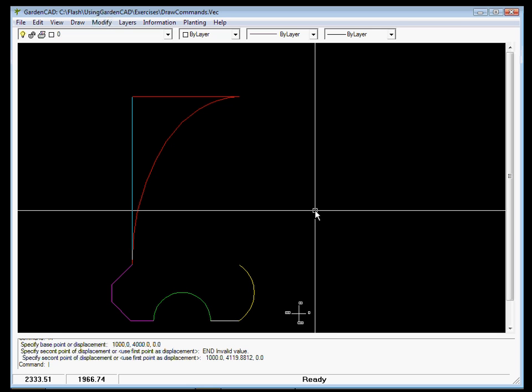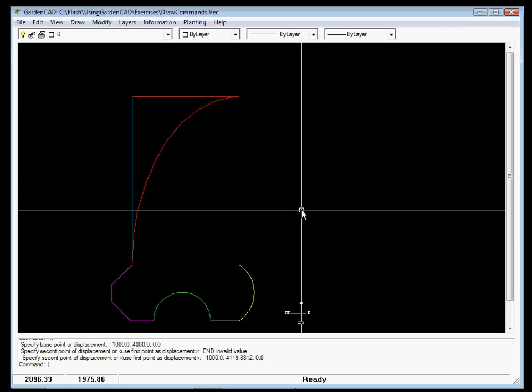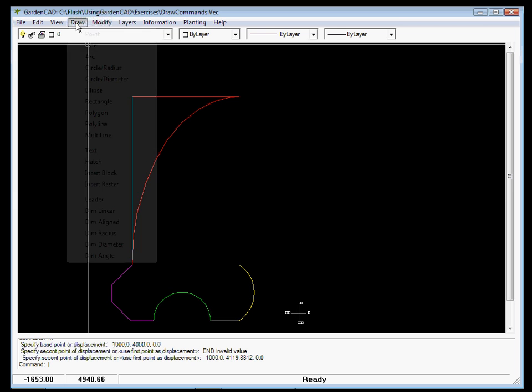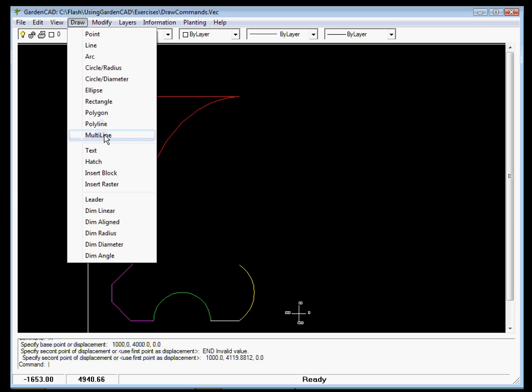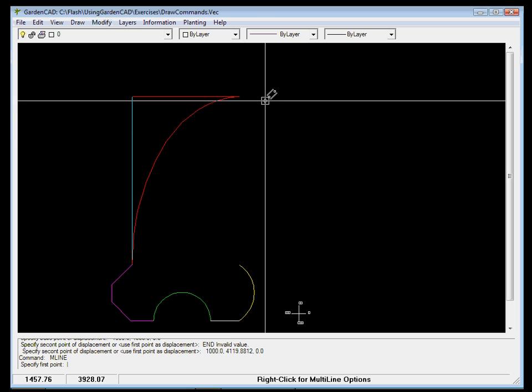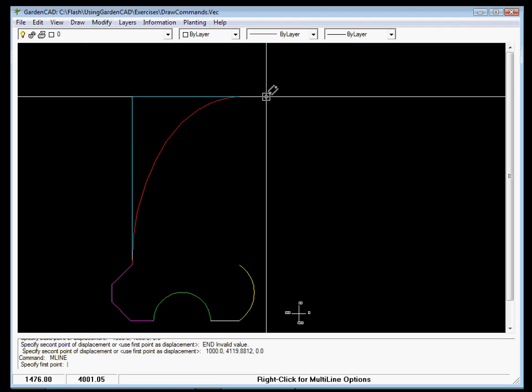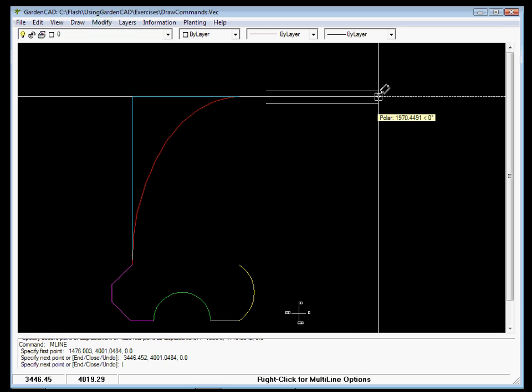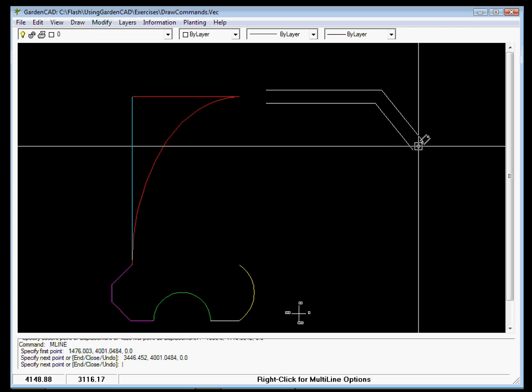The multi-line command, as the name implies, enables you to draw a pair of lines, a complex line, in one go. You start with the draw multi-line command, and we'll use it out in this zone through here, and because we've got our polar tracking on, we can do that. So we're drawing a 230mm wide wall in one go.